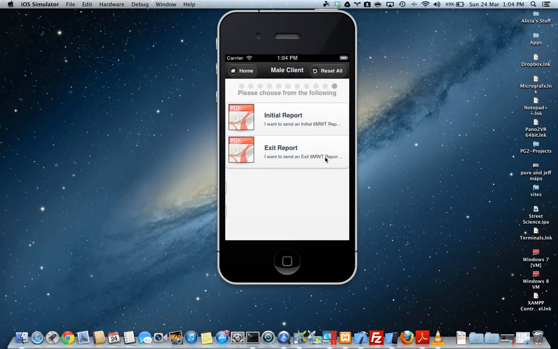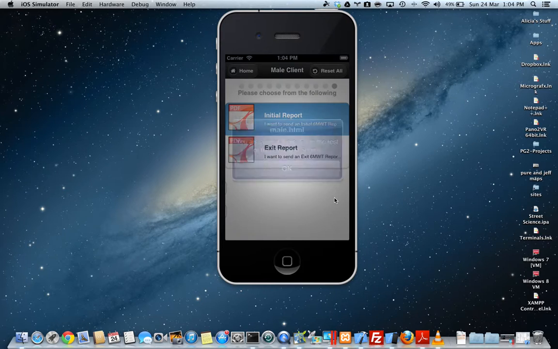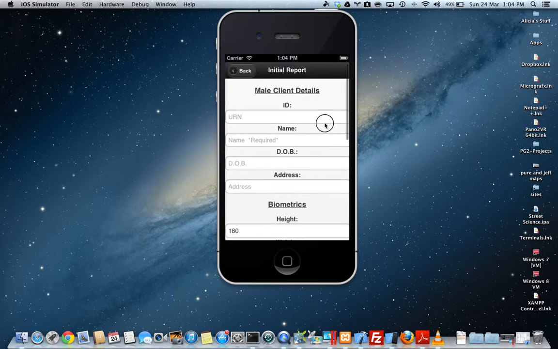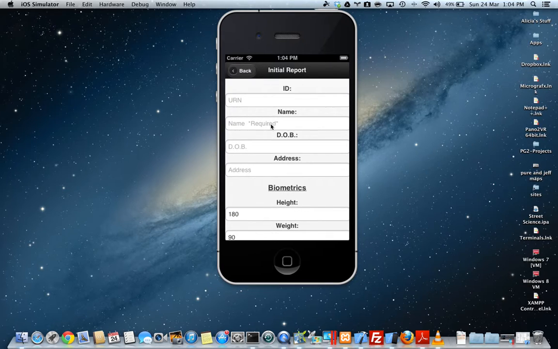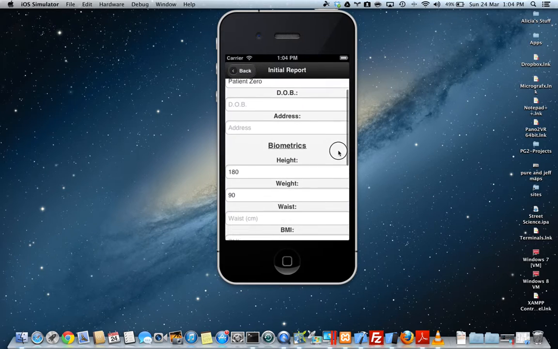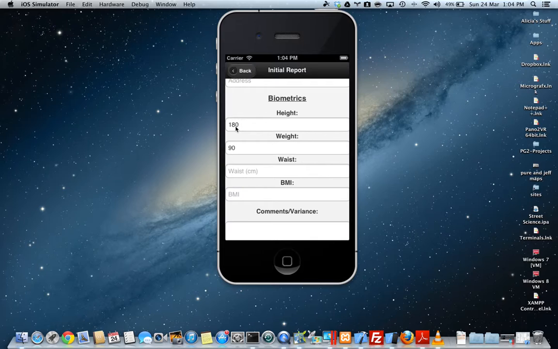We'll swipe on over, and let's say we want to do an initial report. Okay, so you're almost there. Fill in the rest of the form, then submit. Press OK. So just for the example, I'm just going to fill in the required fields. So the name of the patient, and let's just say patient 0, done. And as you can see there, the height and weight. And if we did the waist we'll have to fill in.